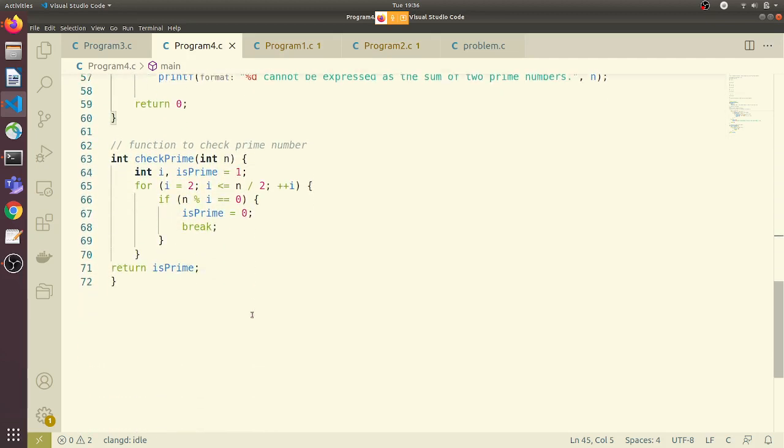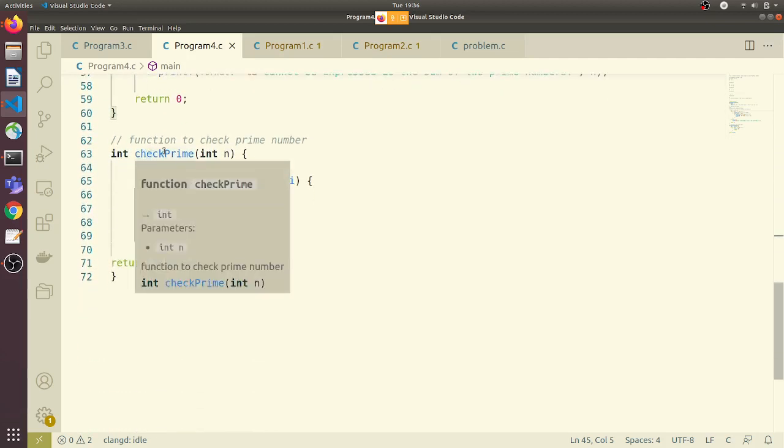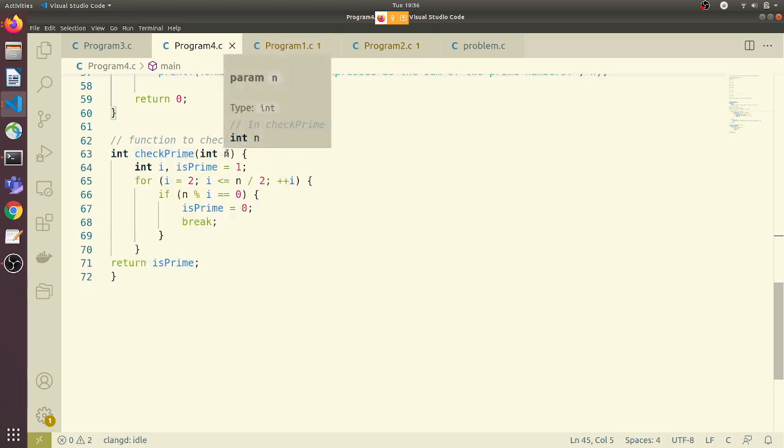Now let's look at the check prime function. The check prime function takes as argument n, some integer, and it outputs an integer. Now it is taking a variable here, which is prime. Is prime is set to 1.